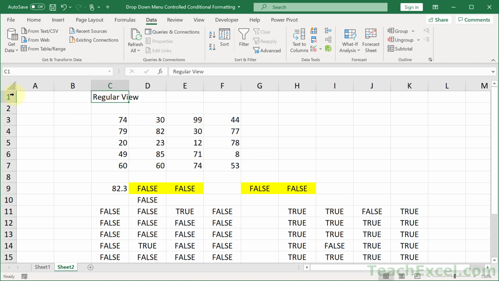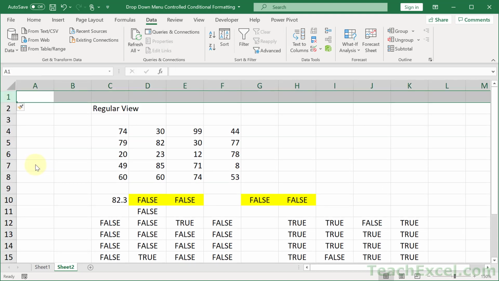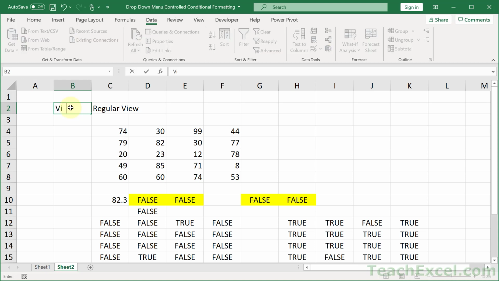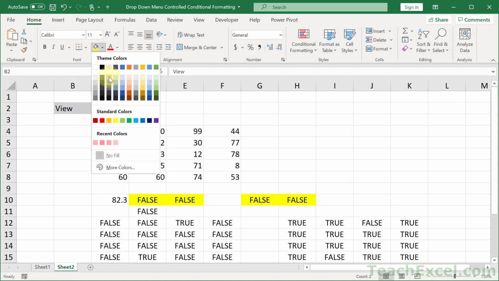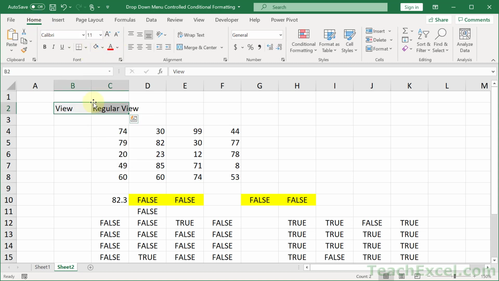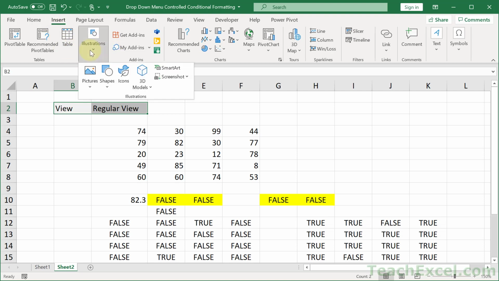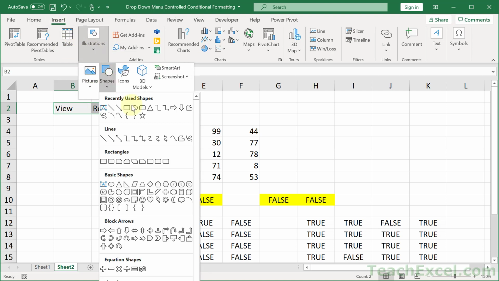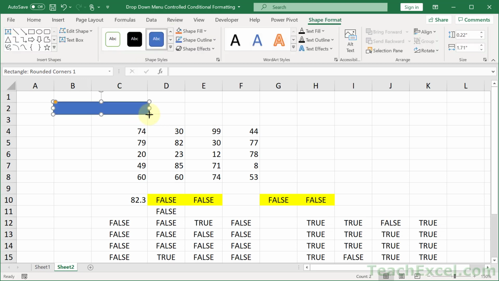But now let's finish this up, and let me show you how to make this guy look a little bit better. So we insert a new row, and we call this guy a view. Let's go ahead and give it some sort of background. It doesn't really matter what it is. Maybe like that. Make this a little bigger, and then go to Insert, Illustrations, Shapes, Rounded Rectangle, and draw that right at the edges around this guy.